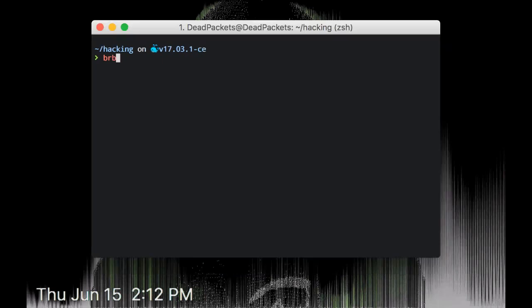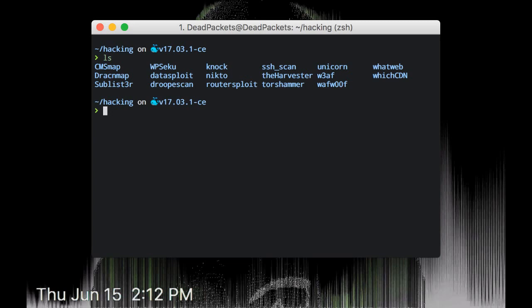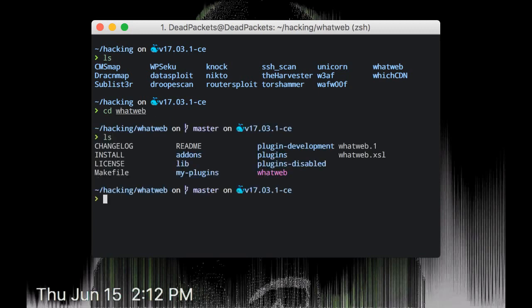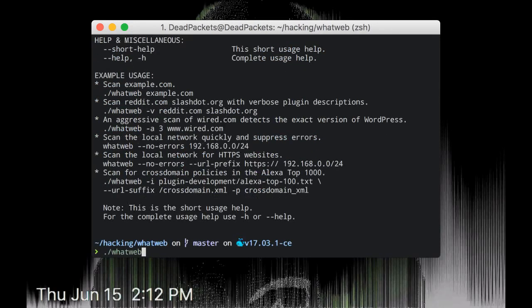There are a couple of tools that I recently learned about. You have things like WhatWeb. WhatWeb is a web fingerprinter. So you run it and then you give it the URL.